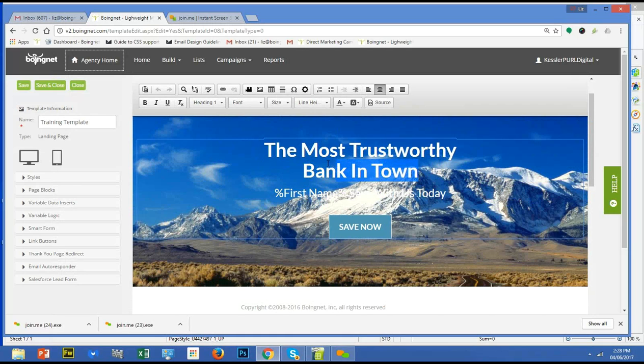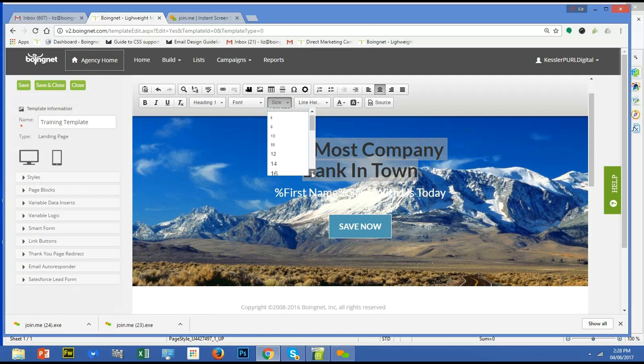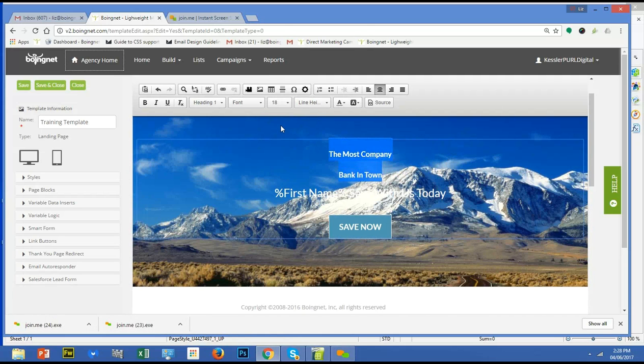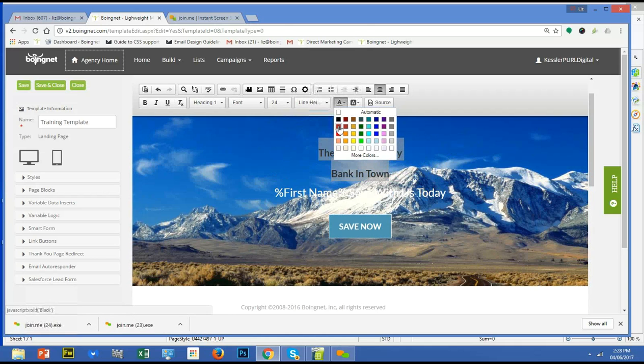I can highlight text I want to update. Change the size. Color.